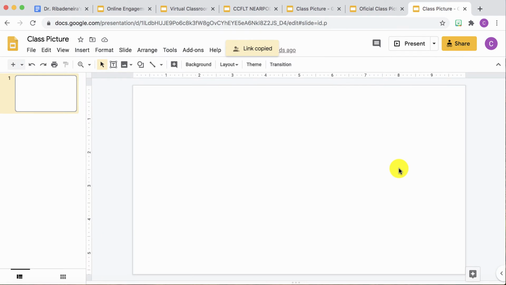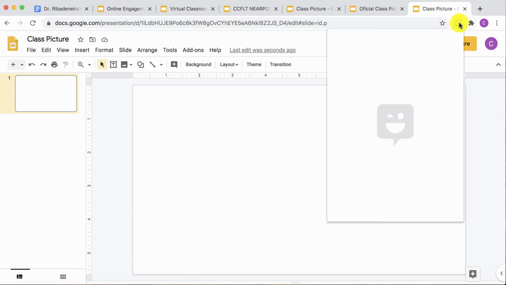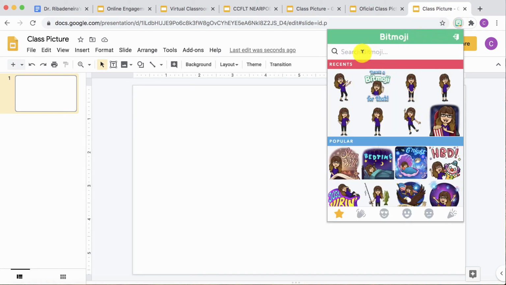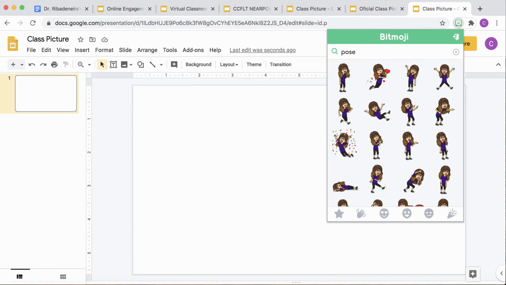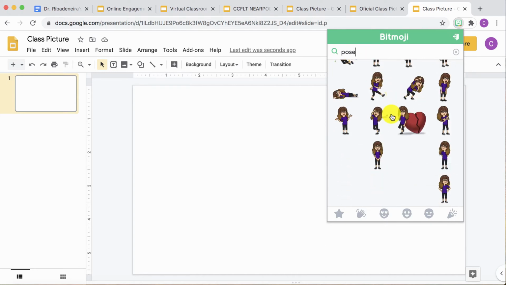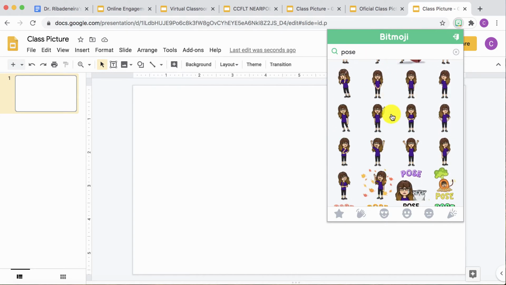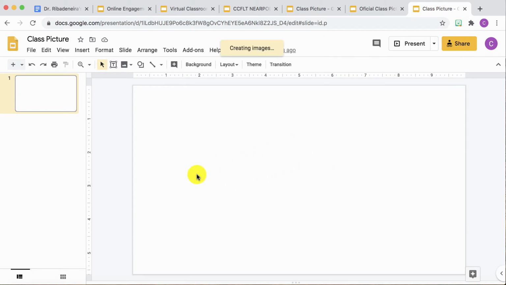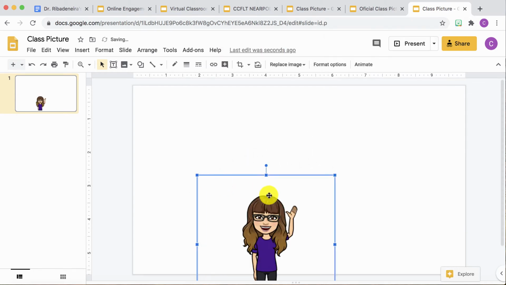The next thing you do is, whether you do it together or separate, everybody needs to have the little Bitmoji extension, and then you would click, type pose, so you can get all the full body positions. And then whenever you find the one you want to include in the picture, you go ahead and include it.